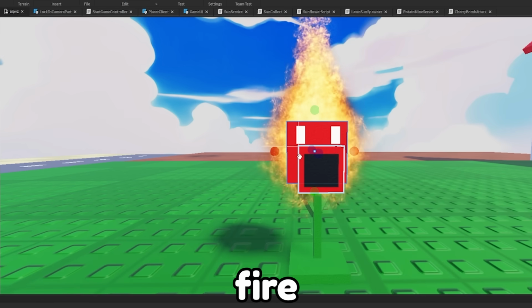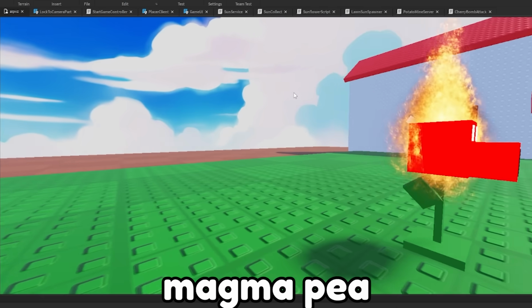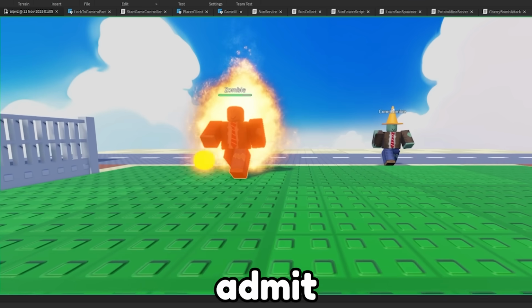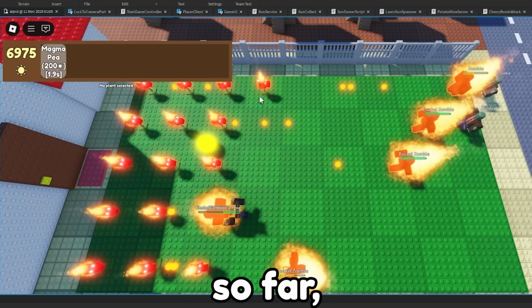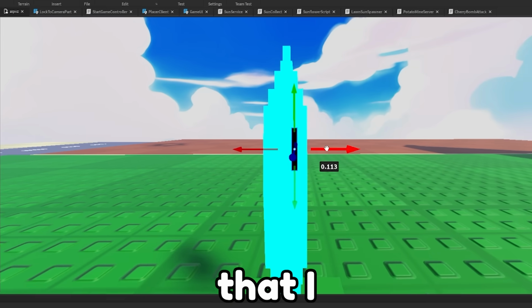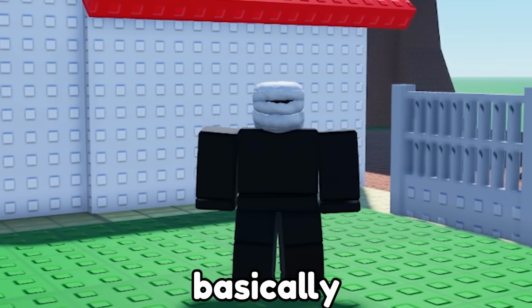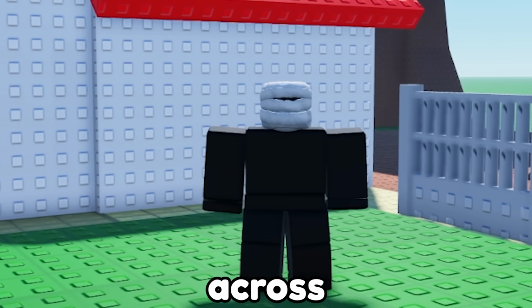Then I wanted to throw some fire into the mix, so I created a magma pea. And then I reworked Pea Shooter's code once again to make it deal fire damage. I'll admit it, this is probably one of my favorite plants that I've added so far. But stay tuned because we add an even cooler plant later on. The next plant that I added was Lightning Reed from PvZ2. And if you're unfamiliar with this plant, he basically shoots lightning that chains across different zombies.